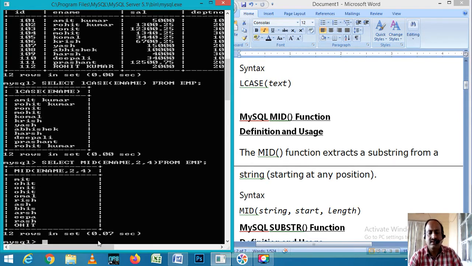It means from this list, from the second character; the A is your first character, M is your second character. From the second character you are going to take 4 characters: M is second, I is third, T is fourth, and the fourth one is space. So we have MIT space. The next one is 1 2 3 4, meaning OHIT, which you extract from the ename field.